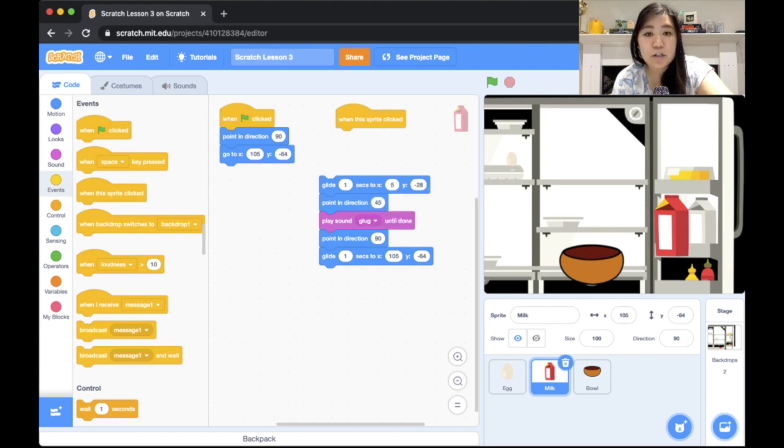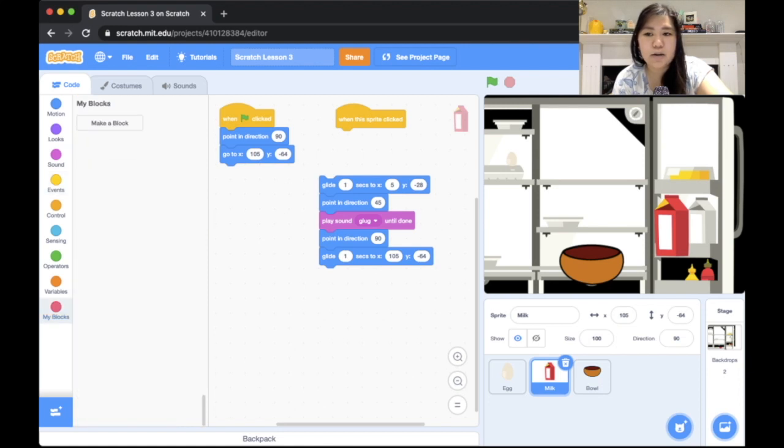So to make a function, you'll have to go into the My Blocks area in your code. So along the left, you're going to click on the red or pink My Blocks area. And we've never used this before because you can see that it is currently empty. So this is the area for all of the functions you've created. And so far you haven't created any functions. So let's get started on making one right now.